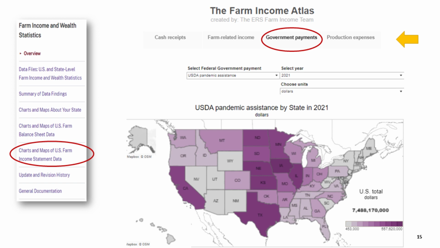If you change the units, you could see that in Iowa, this assistance amounted to 27% of total direct government payments and 1% of gross farm income in 2021. You can also look at the percent change from the prior year. Other tabs on this visualization look at cash receipts, farm-related income, and production expenses. The visualization has data back to 2008.